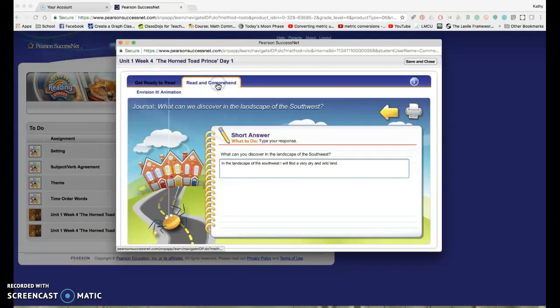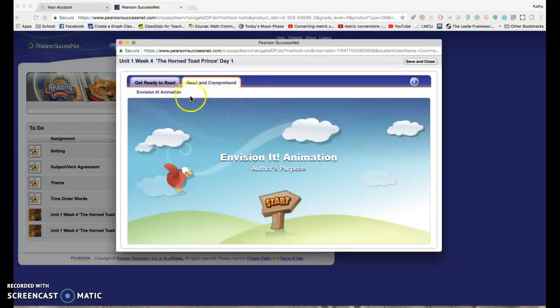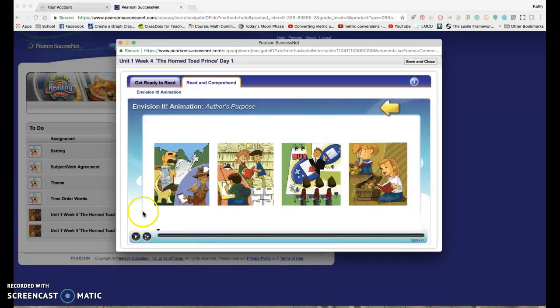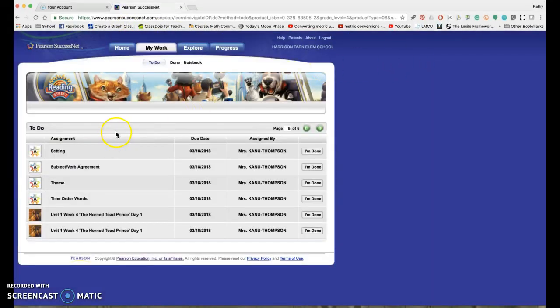The other tab is the Read and Comprehend. And again, there may be more than one phrase up here. What this is telling us is what we're focusing on this week, which is author's purpose. So you click Start, and then it will give you a video. And again, you press play. The author's purpose is the reason an author has for writing. And then you can just pause when you are finished, and then go back. And when you are done, just press either save and close, or you can just click on the red X, and then this will take us back here.